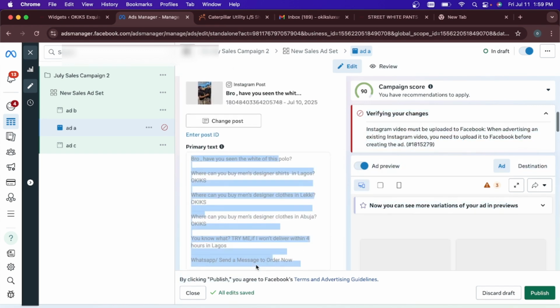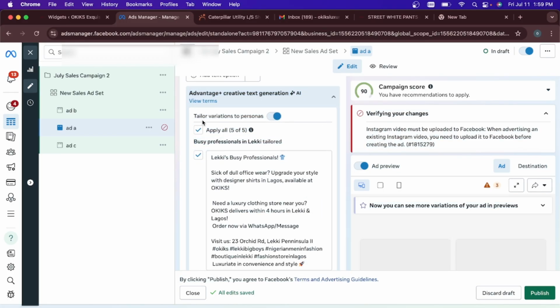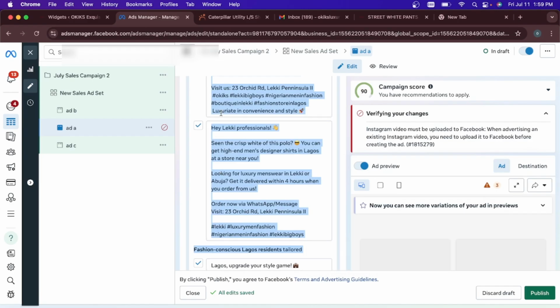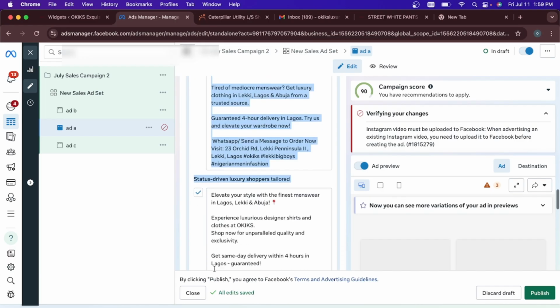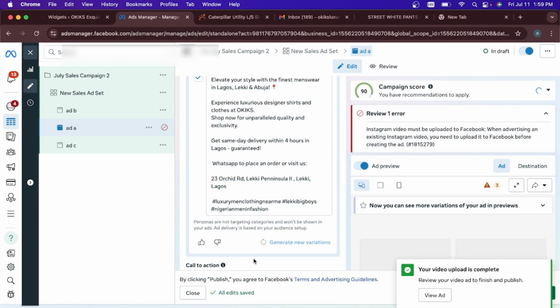So you can see that now, another thing that you can do on the ads manager is you can literally change the text. Look at this. Tailored variation. They are tailored text to different personas. The first persona is busy professionals in Lekki. Another one is fashion conscious Lagos residents. Another one is status driven luxury shoppers. So it really depends on who you want to reach. And the reason why this is very good is Facebook will use their AI systems to find people who will resonate best with each of these posts, right?